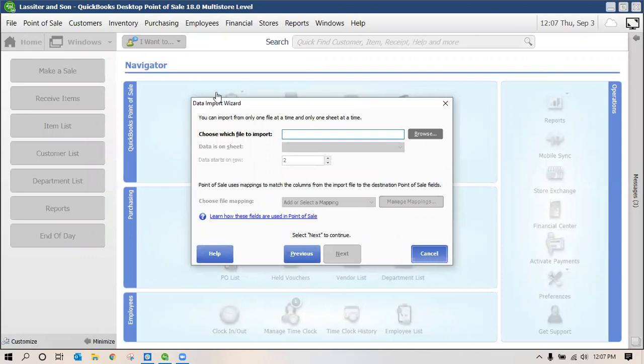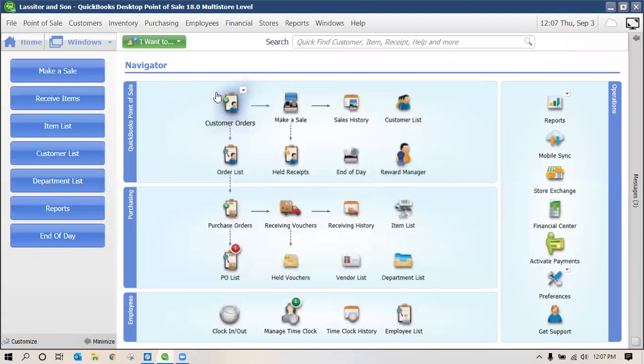Now the data import wizard isn't just to bring in new items, it's also to update current items. So let's say, for example, you have the items in your system, but none of them have UPCs, and you get a new Excel sheet that has the same items with the UPCs. You can import the data again, and it will update the fields that you've added to it.